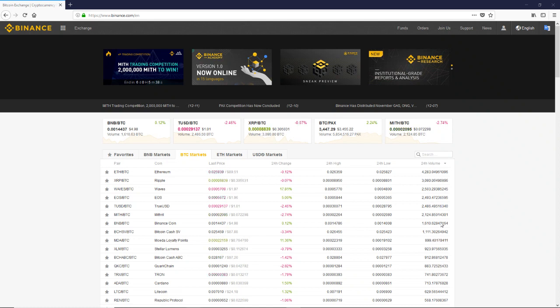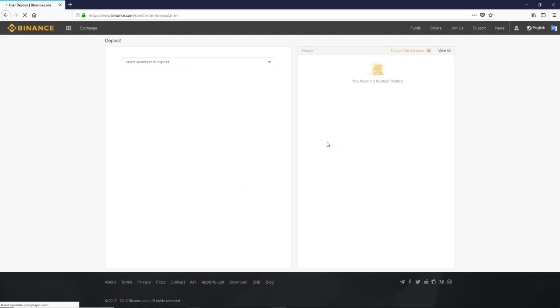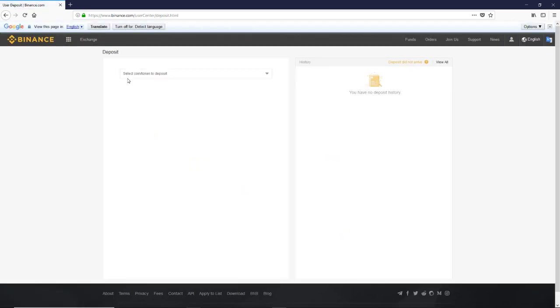So here, we're logged in to Binance on the main screen. You want to go over here and click Funds. In Funds, you have balances, deposits, and withdrawals. So first and foremost, let's do some deposits. So go ahead and click that. And you're going to see this screen here. I have no history because, again, this is my fake account here.